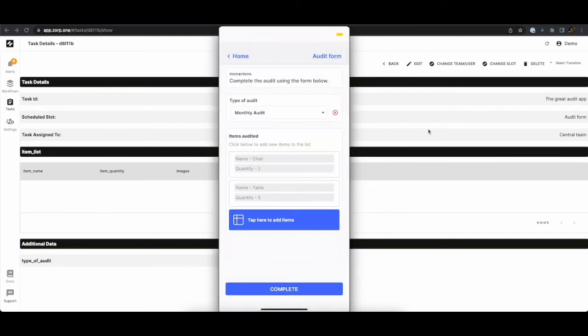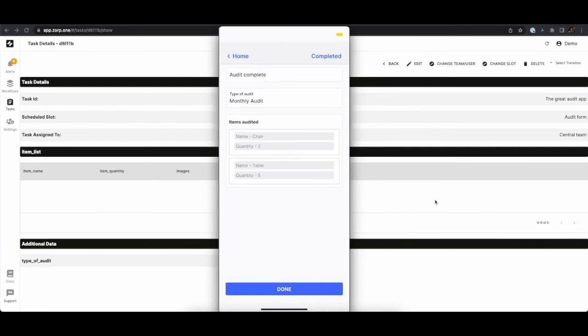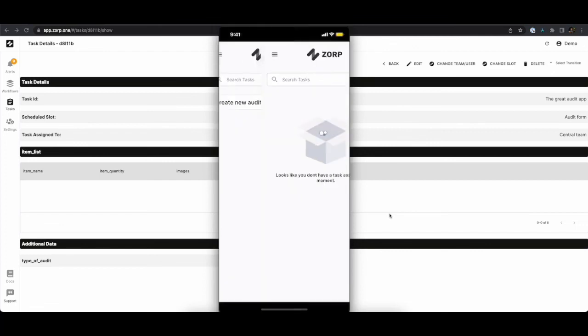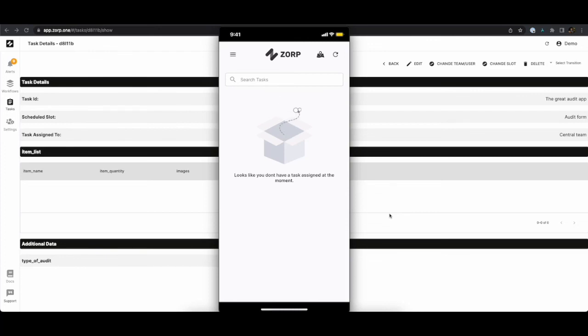Alright, so now both are saved. I have 2 items added and I'm done with my audit, and I hit complete. So once I hit complete, the data gets stored and my audit is fully completed. Now not only this, I have the ability to push the data from my audit in real time to any external system. So that's to any other DB or Google spreadsheets or an ERP or a CRM or any other system.